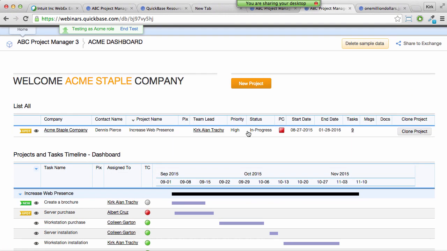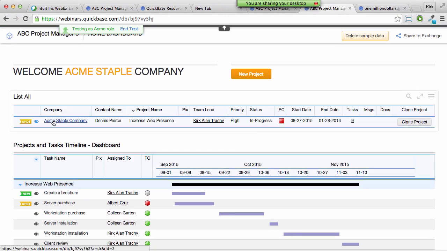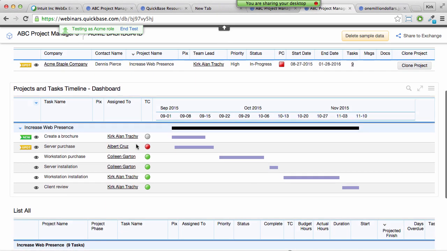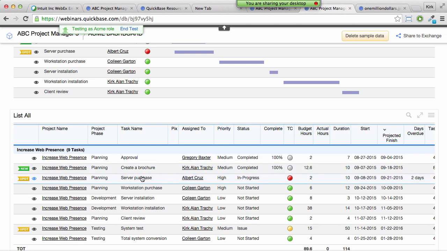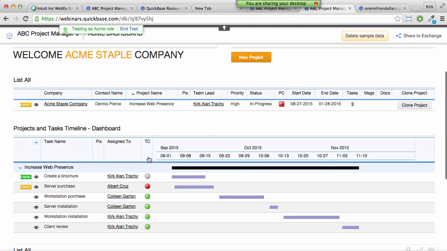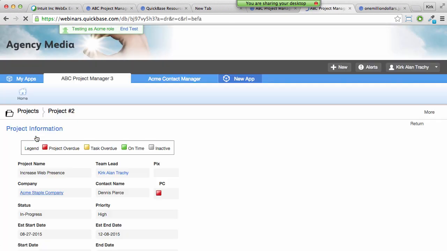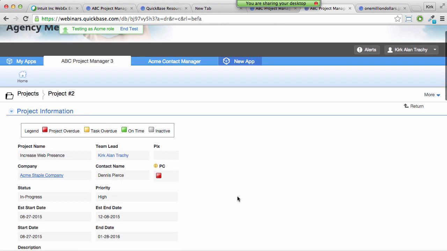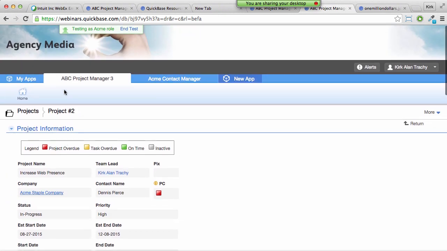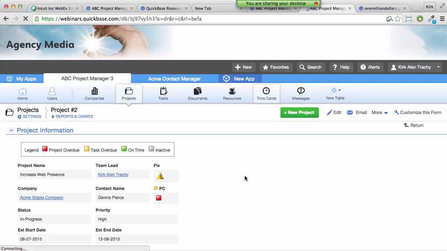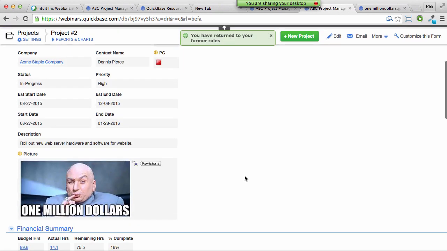You can see the dashboard has changed. It's only showing Acme. It's only showing the project for Acme. It's only showing the detail and the overdue tasks for Acme. If I look at Acme, I don't see that picture here because it's muted. Up above, you'll see the whole world is simplified so that the customer can see exactly what you want them to be able to see. Let's end the test. It'll pop us back out to the main page where we're a project manager again.